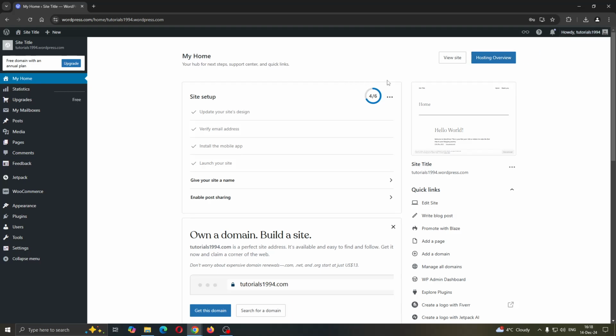If you have one, log in, and after successfully logging in, you'll be greeted by this home page where at the left side of the screen you can access all the options you have, such as home, statistics, upgrades, and so on. So let's go ahead and take a look at how we can get started with setting up Google Pixel and Facebook Pixel as well for a WordPress website.